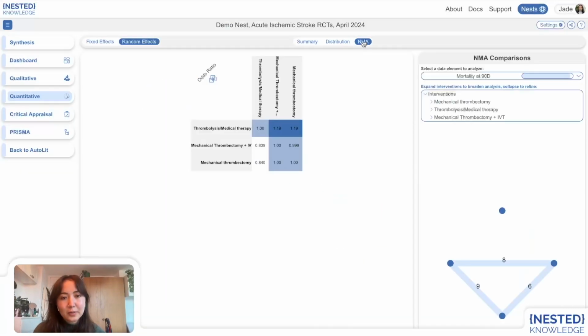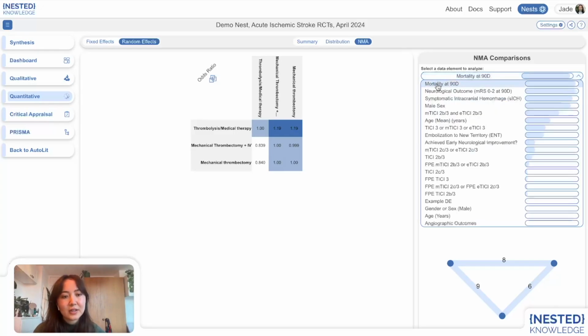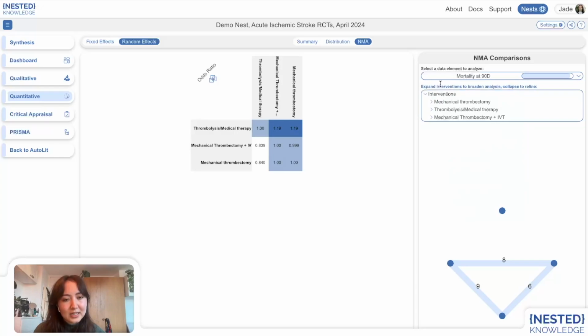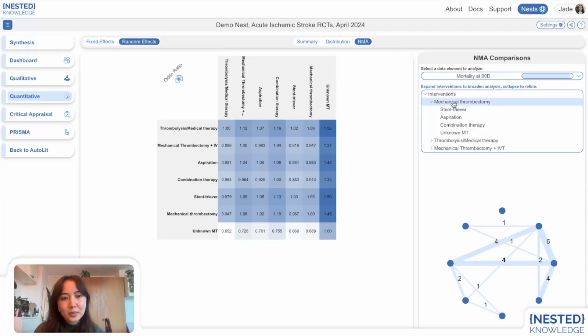On the network meta-analysis page, here again you have all of your interventions minimized. You can toggle a specific data element that you want to view a comparison for. So in this case, we'll leave it toggled for mortality. We have some odds ratios generated for comparisons between these different interventions. And again, you can open these up to view more specific comparisons between the specific therapies.